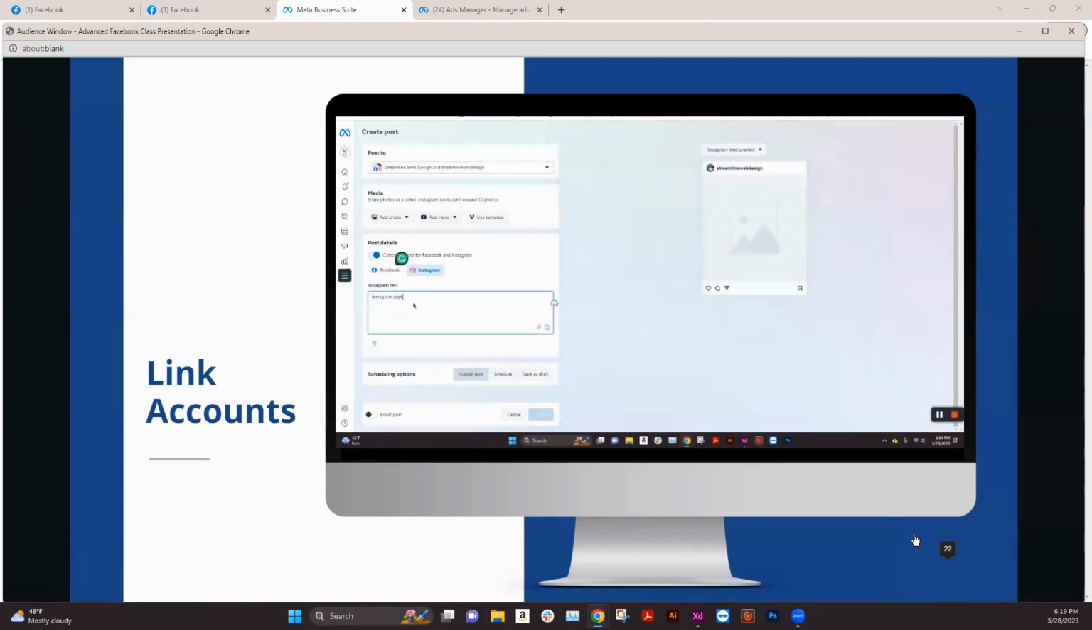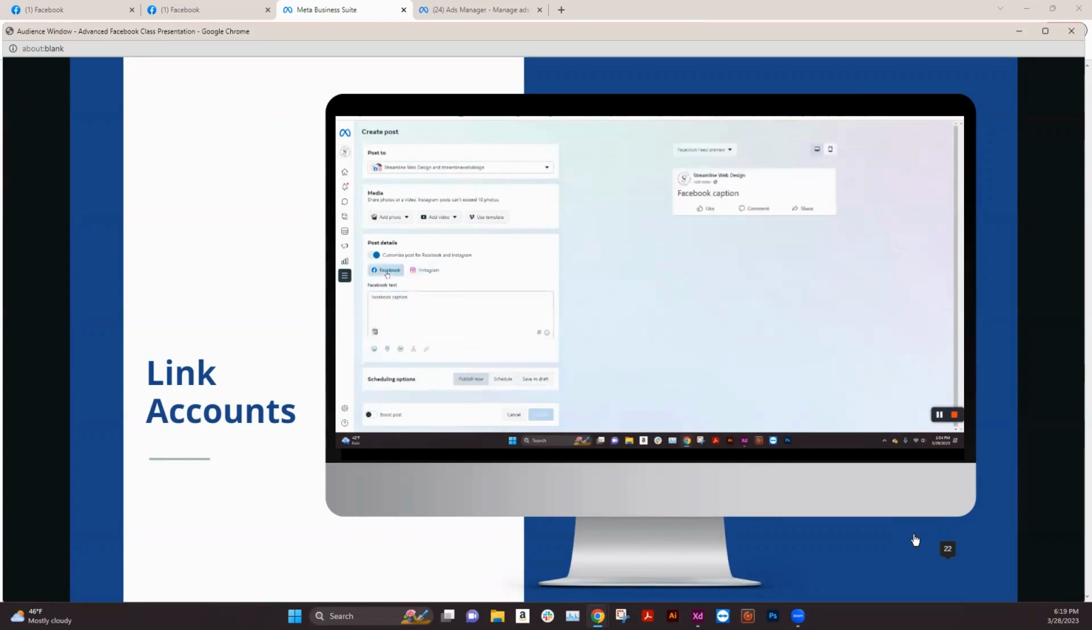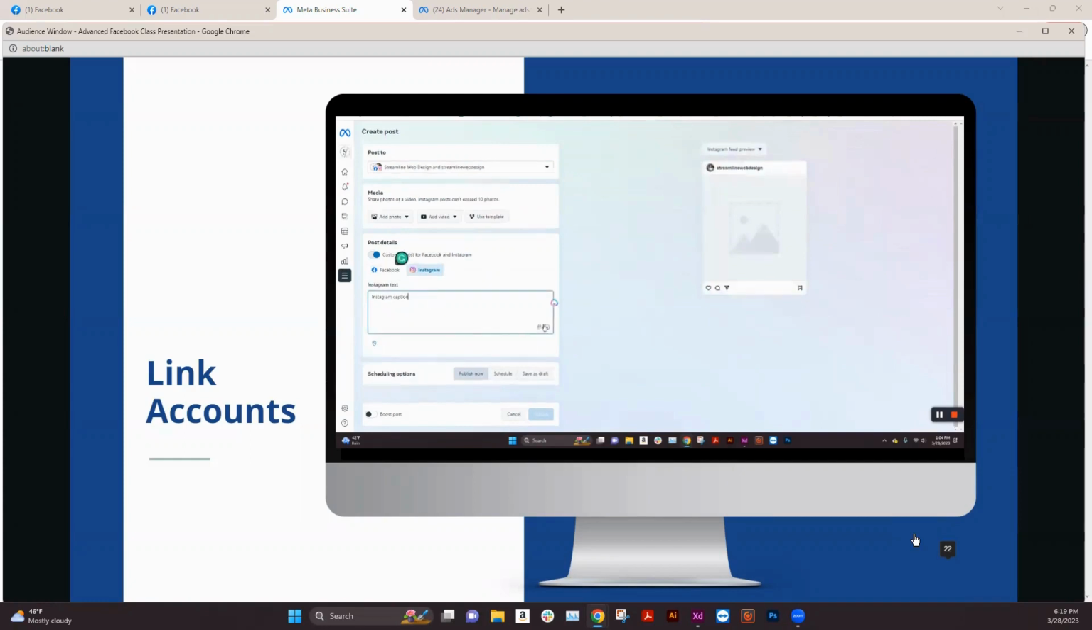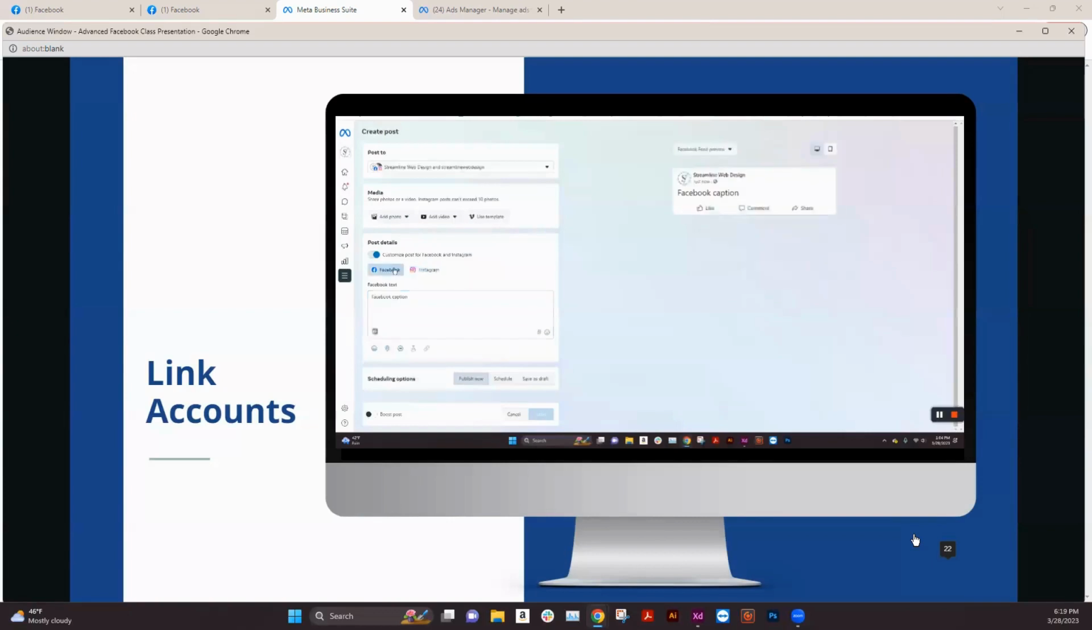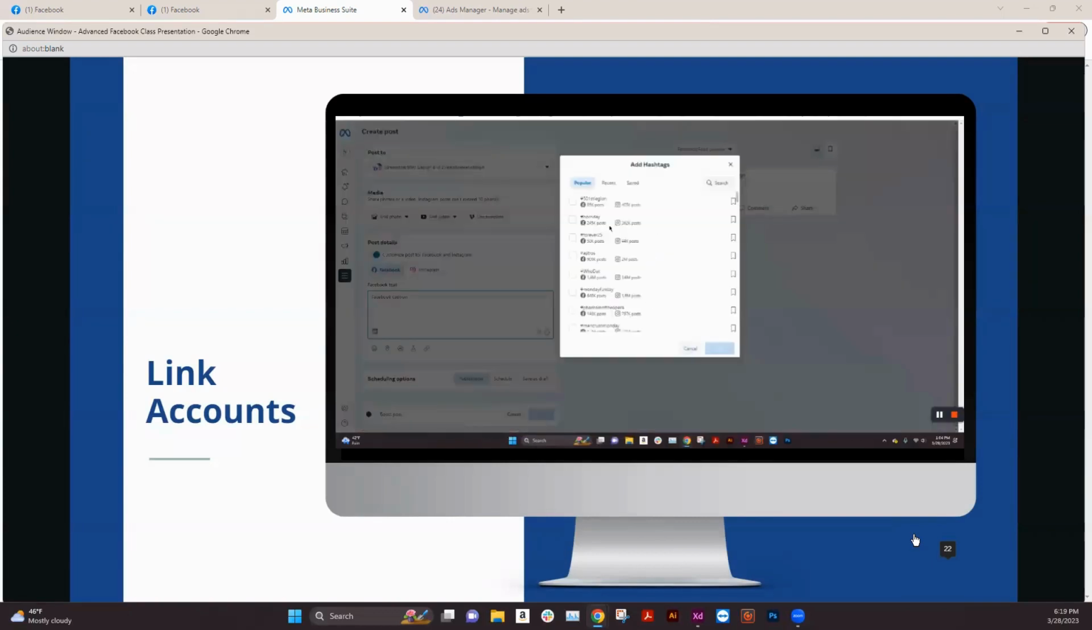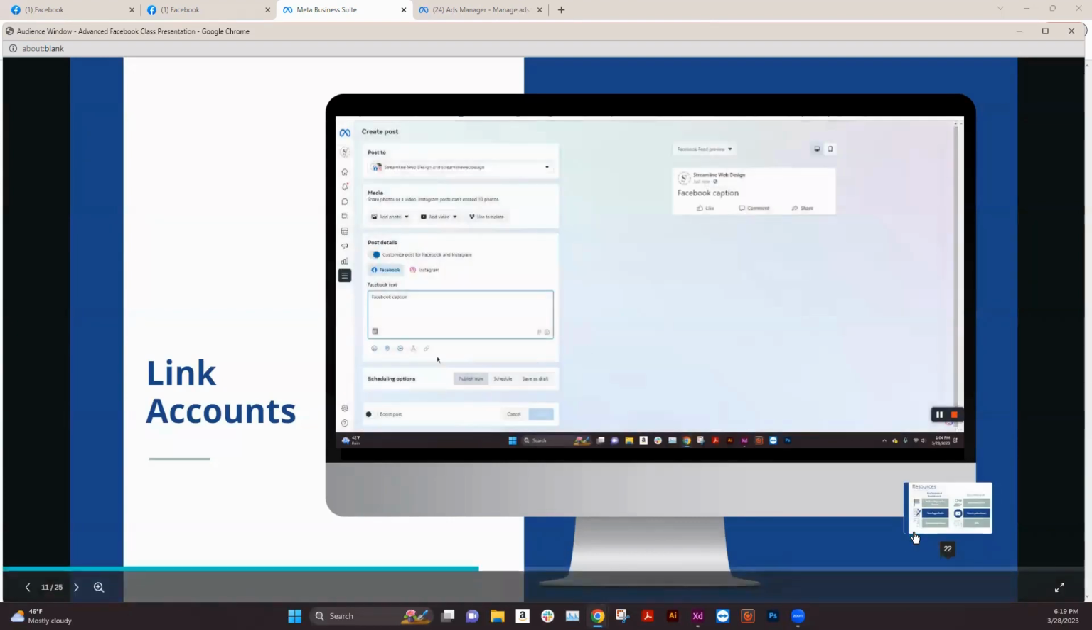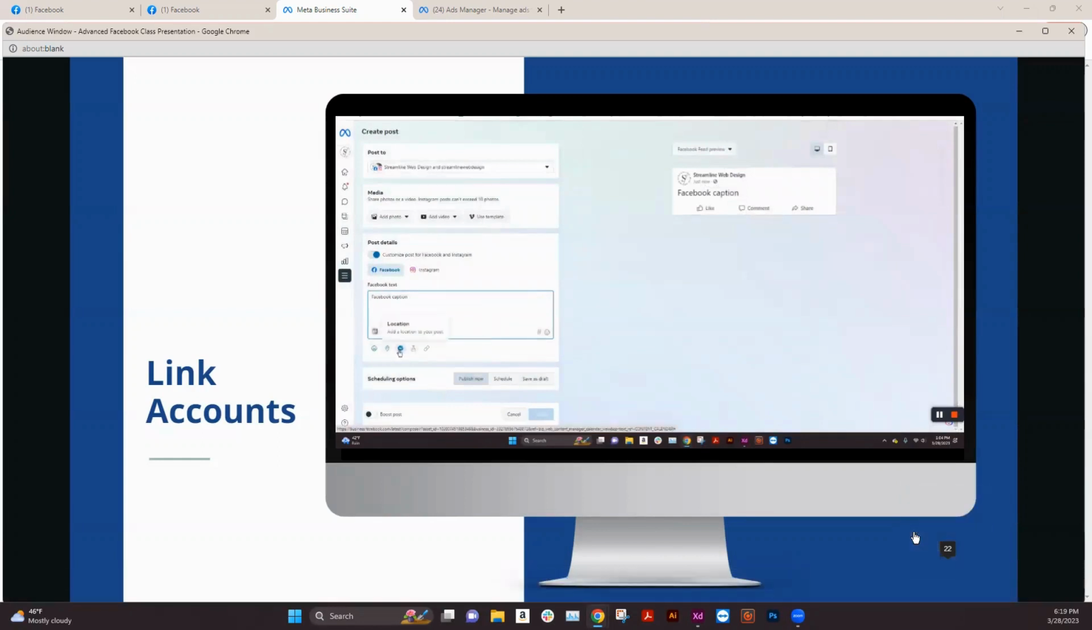So you can put in a shorter caption for Instagram or different hashtags and just have them a little bit different. You can put links on Facebook, but you can't on Instagram. And then on the right here, you can toggle between the previews so you can see how they look different. And again, you can add different hashtags, so it lets you create completely different content or captions for the same image.